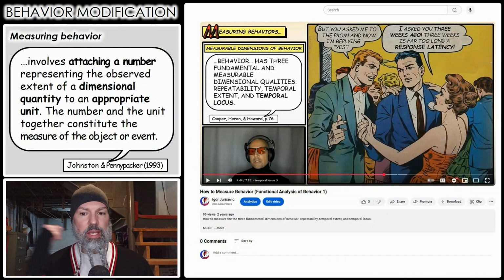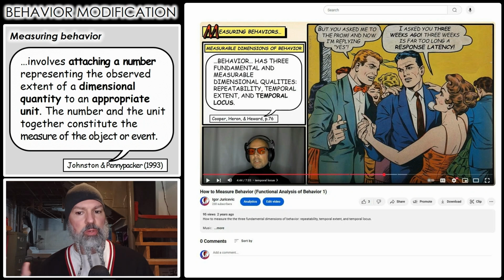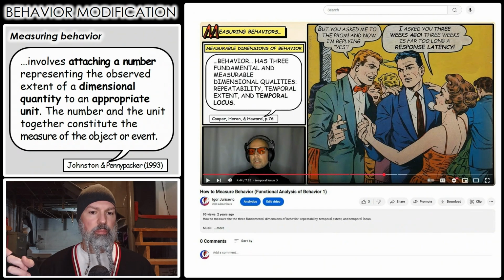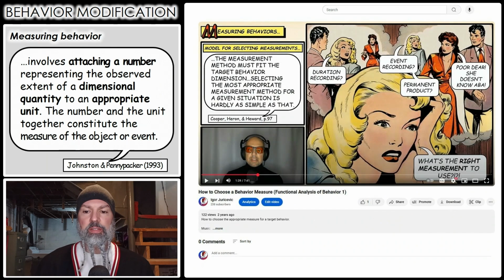And if you need an overview of those first two steps, the measurable dimensions of behavior, I made a video on that previously, how to measure behavior. So link in the description if you need to refresh your knowledge of how to measure behaviors just in general. And for an intro into the third aspect of selecting a measurement method, I also made a video on that, link also in the description if you need a refresher on that.